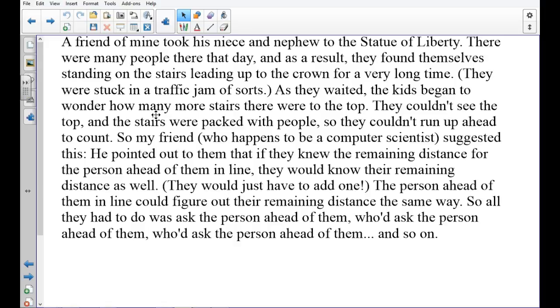And the person at the top says, well, there's nobody in front of me. And he turns to the person behind him and says, there's nobody in front of me. So the person behind him then adds one and says, there's one person in front of me. And turns around and tells the person behind them, there's two people in front of me. There's three people in front of me. There's four people in front of me. And then all the way back down the staircase to the person at the very bottom who asked the original question.